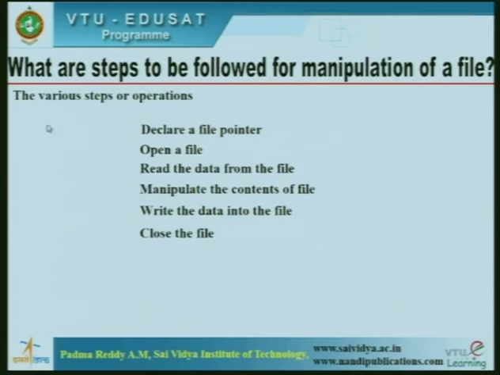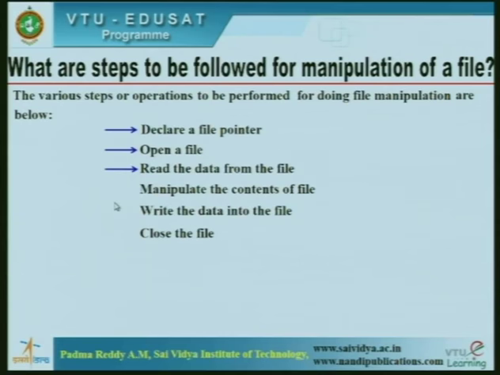So the various steps or operations to be performed for doing file manipulation are: the first one, declare a file pointer, open a file, read the data from the file, manipulate the contents of the file, write data into the file, and close the file.